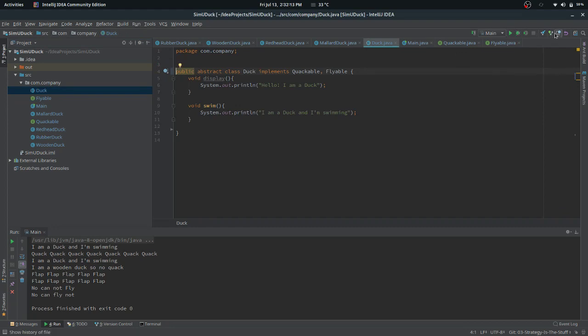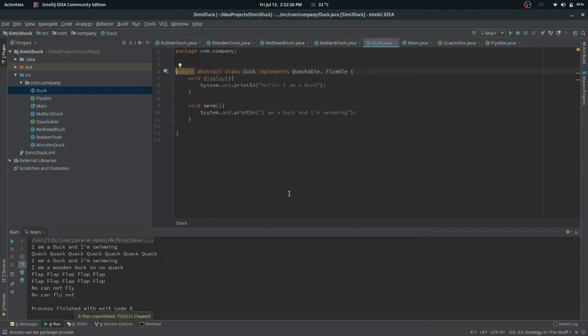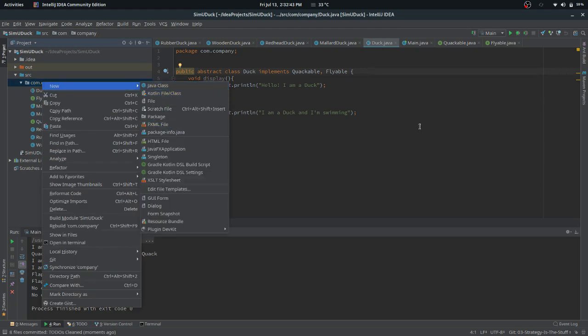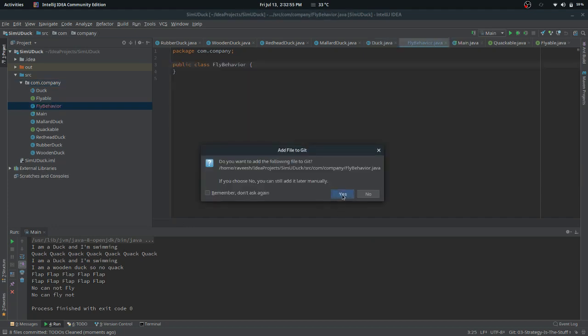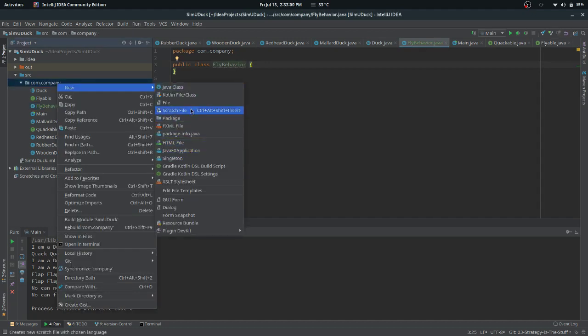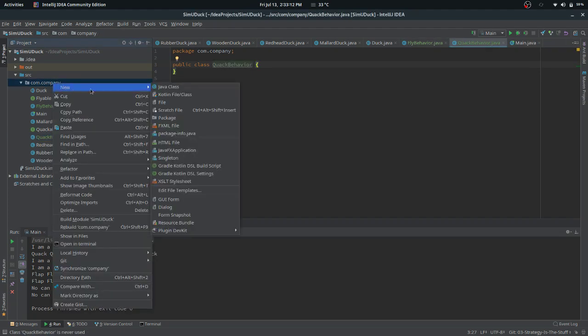Let's do a commit called todos cleaned. Commit. Okay. What we need to do next is, instead of having flyable and quackable interfaces, we need to have another interface called fly behavior. We need to have another interface called quack behavior.